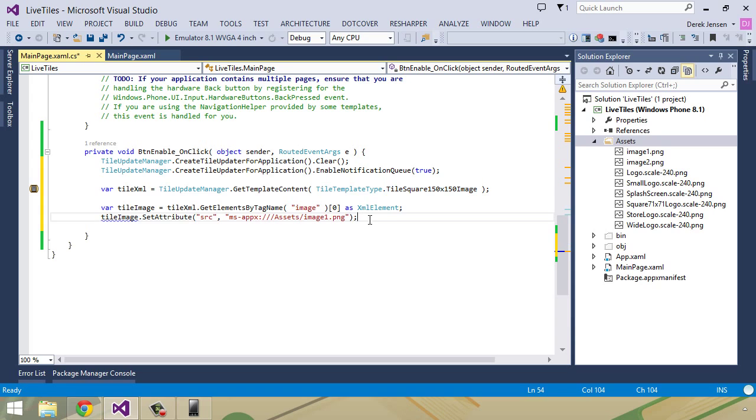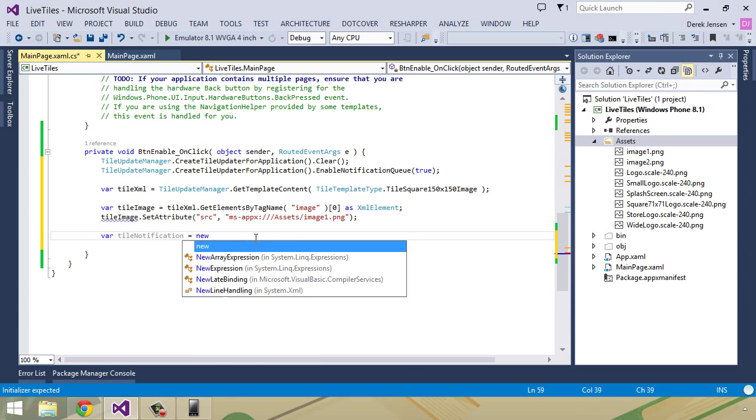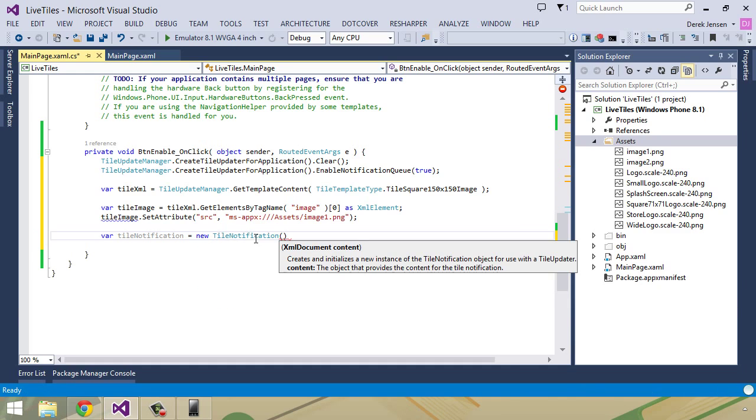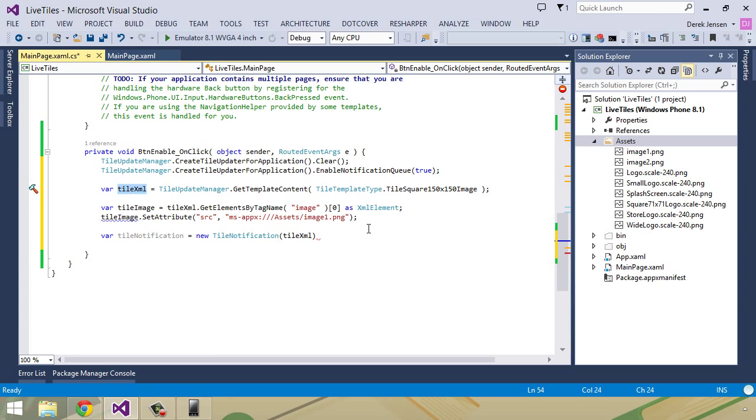So once we've done that, now what we want to do is create a notification or a tile notification that we can ultimately send out into our notification queue to let our tile know that it needs to update. So we're going to create a tile notification, and we're going to set that equal to a new instance of the tile notification class, and this is going to take in an XML document, and that is exactly what the tile XML is that we've been using up here.